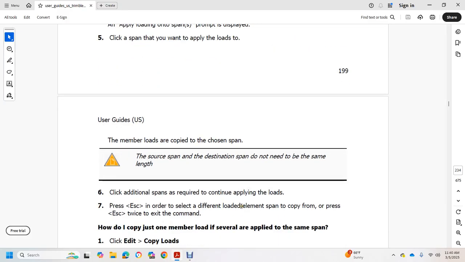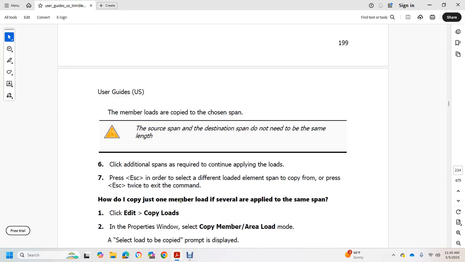Press escape in order to select a different loaded span to copy from, and then press escape twice to execute the command. How do I copy just one member load, if several are applied to the same span?